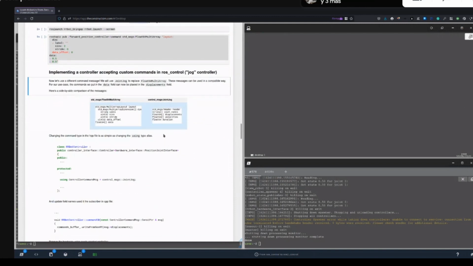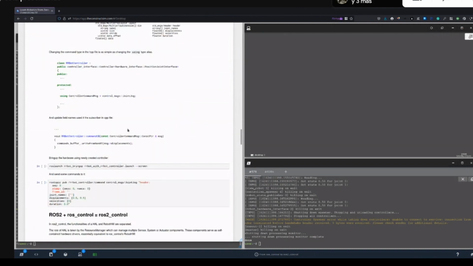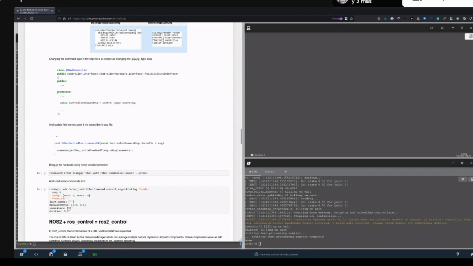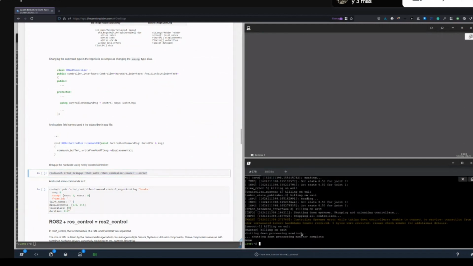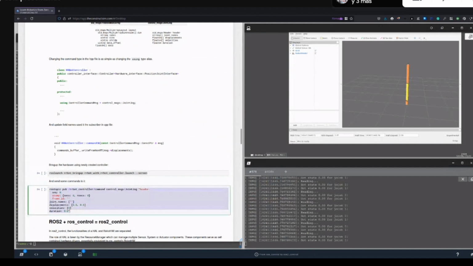So let's see how we could use a custom message in our example. Basically, in the header file, we just changed the command message file. And since the displacements and the data in those two messages are the same type, we can simply change the field we are accessing in our CPP file. So let's now start our robot with this custom controller receiving different commands. You see here that the command structure is different. We didn't do any additional checks about the joint names in our controller. That's why we don't need them.